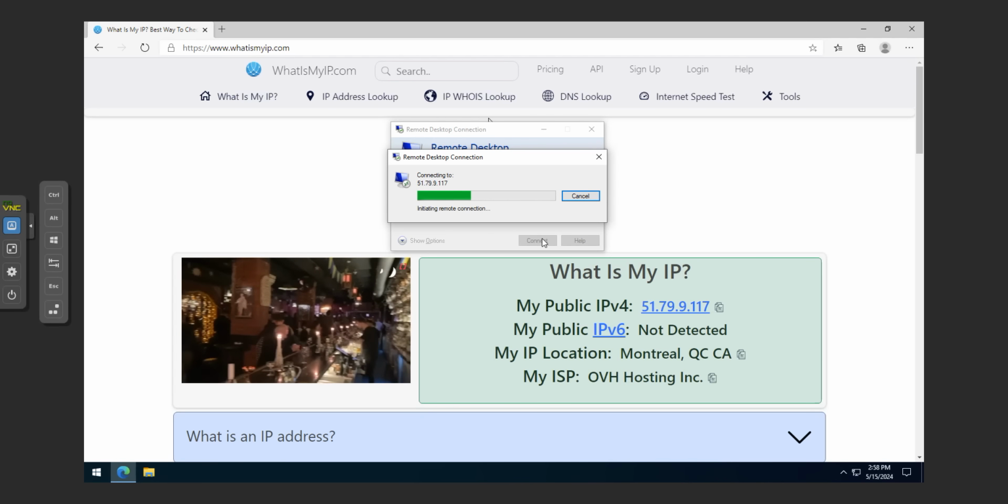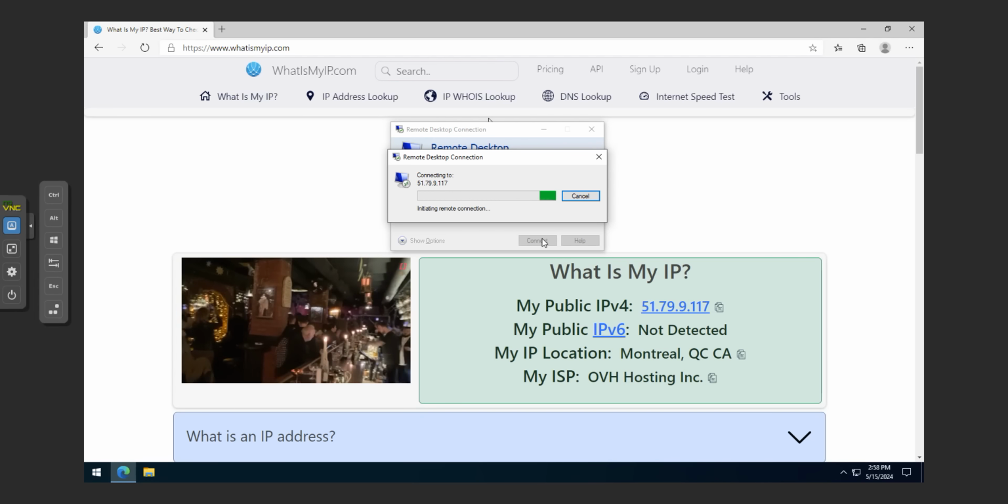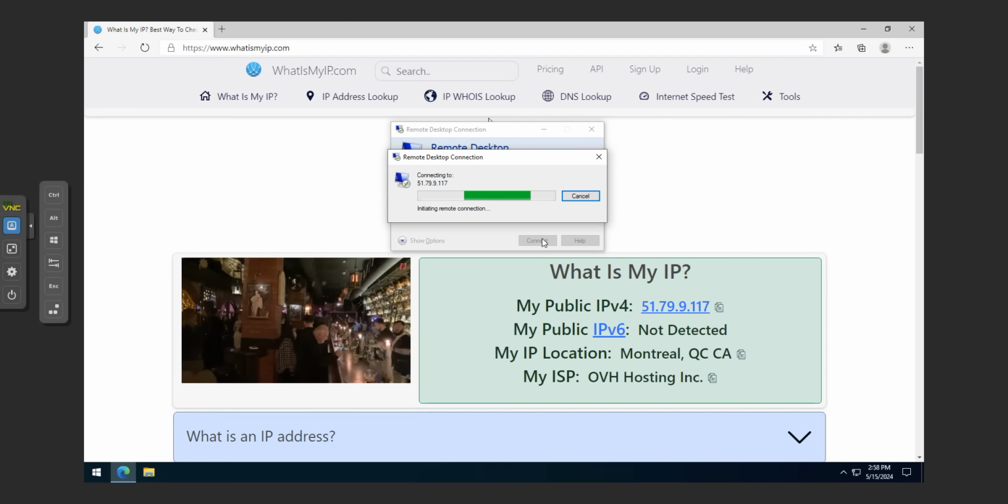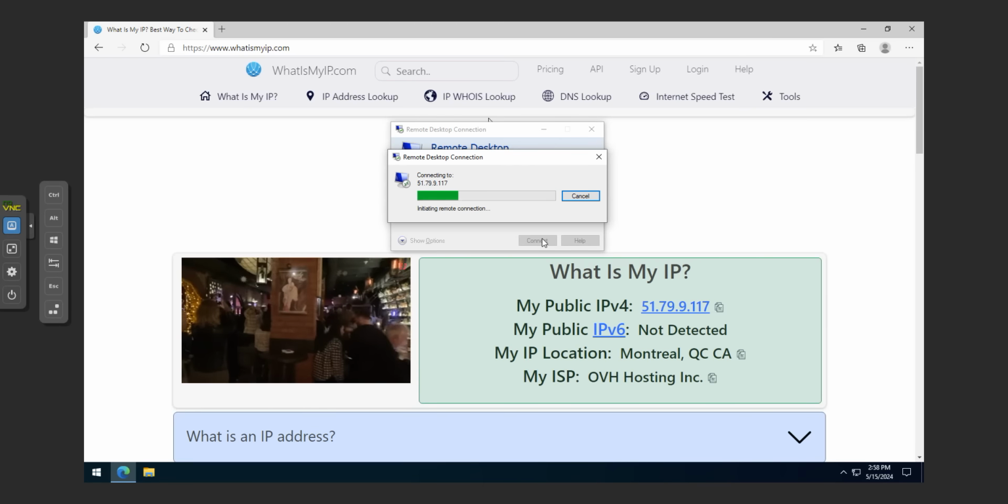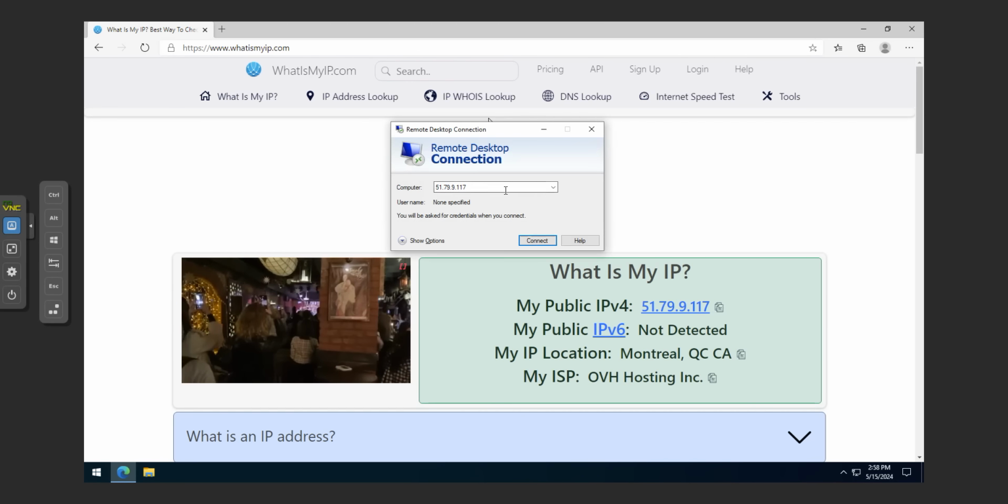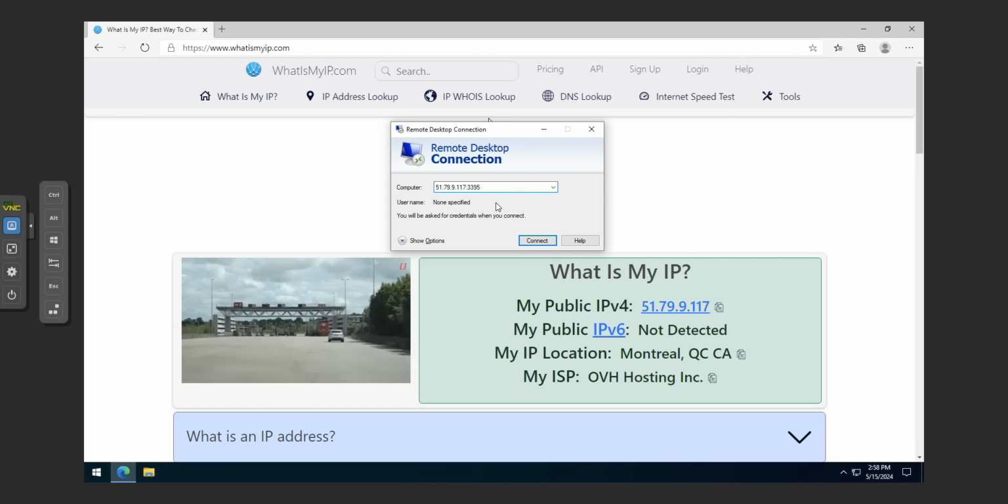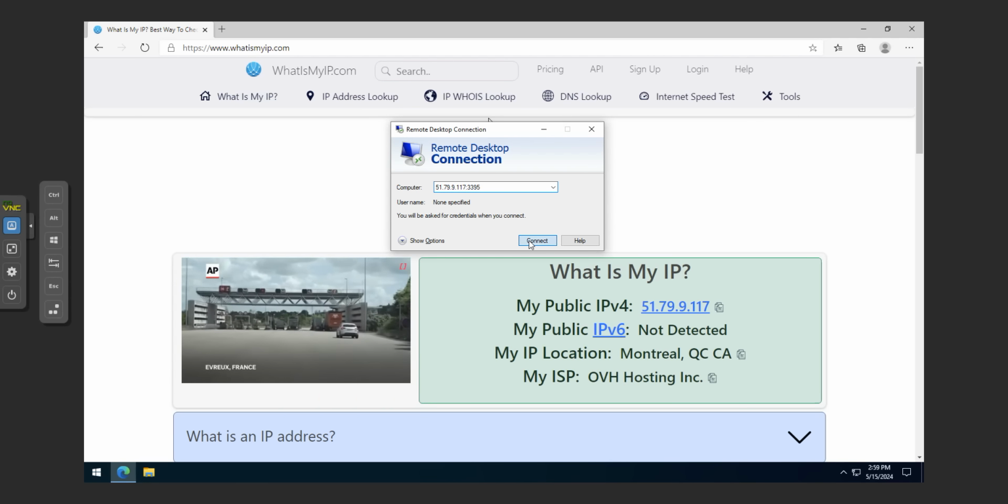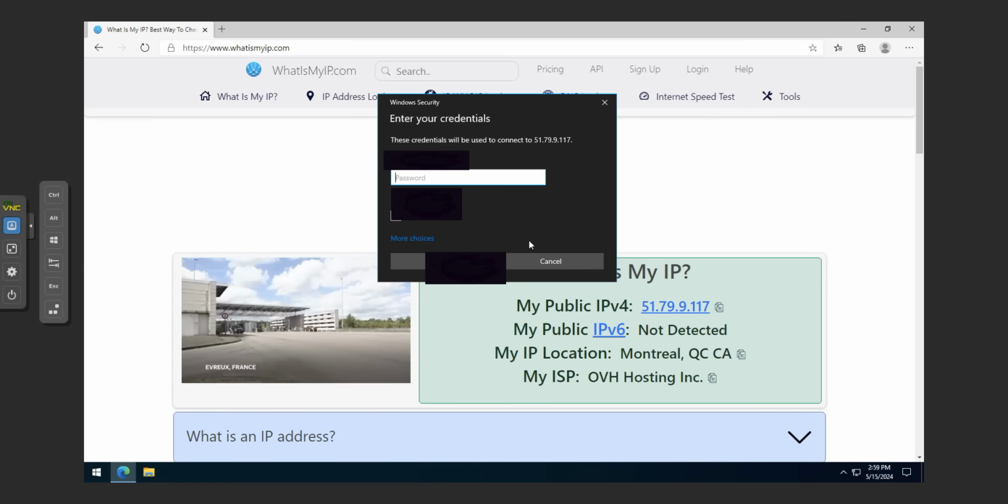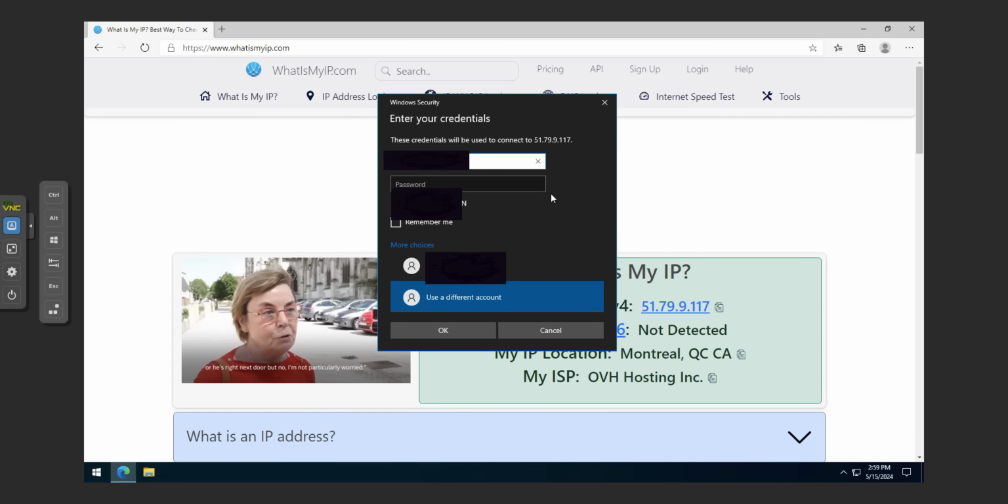Because since we changed the default port from 3389 to 3395, we've got to tell RDP to use a different port, because the default it's going to use is that 3389. So to do that, you do colon and then 3395. That's going to tell the RDP client to use that port instead of the default. So if we go ahead and hit connect, there you go. Log in with the administrator account.